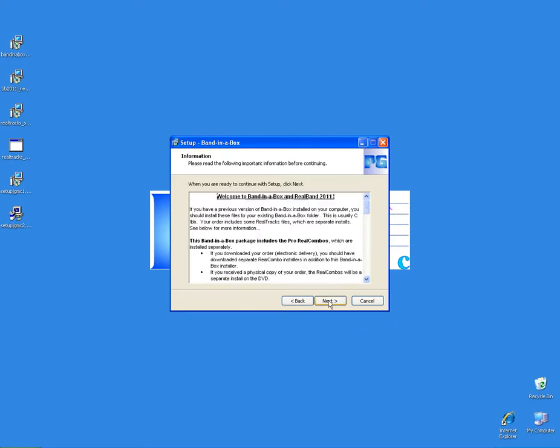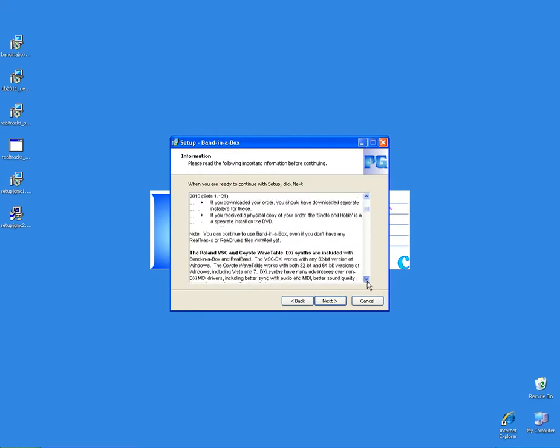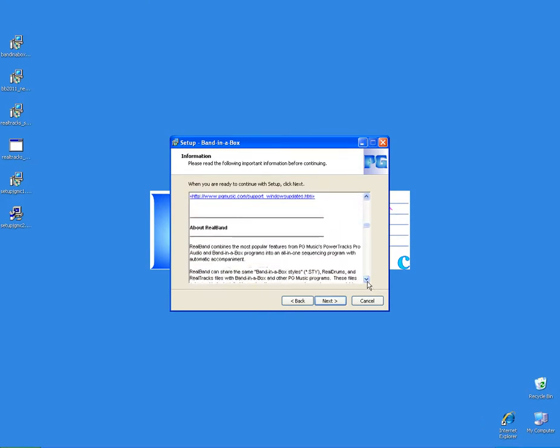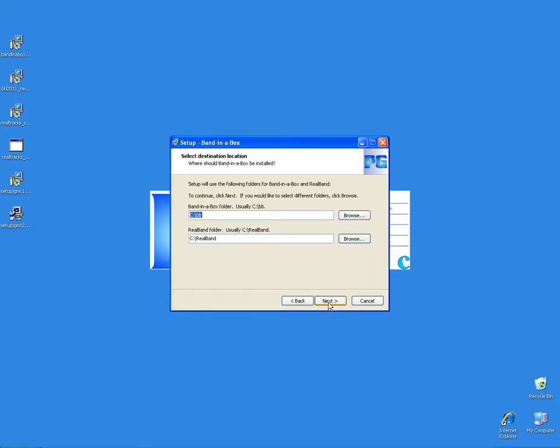The next screen is an information screen. We recommend that you read it first for information about the contents of the program and how it will be installed. Then click on Next to continue with the setup.